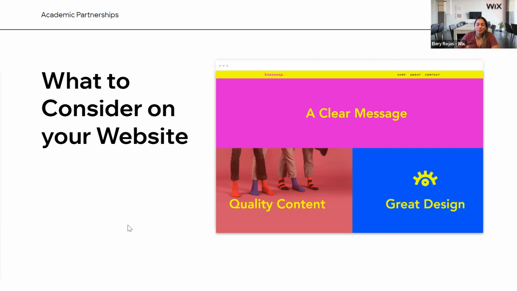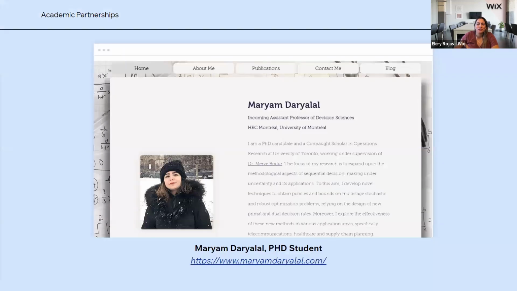Quality content, making sure that your items are not blurry, that they all seem very similar in context when you're adding them into your web page, and most importantly, having a nice and great design. And again, you don't have to be a design major. You don't have to learn how to code. You don't have to learn how to do any of that, because Wix provides you with a plethora of templates that you can choose from.